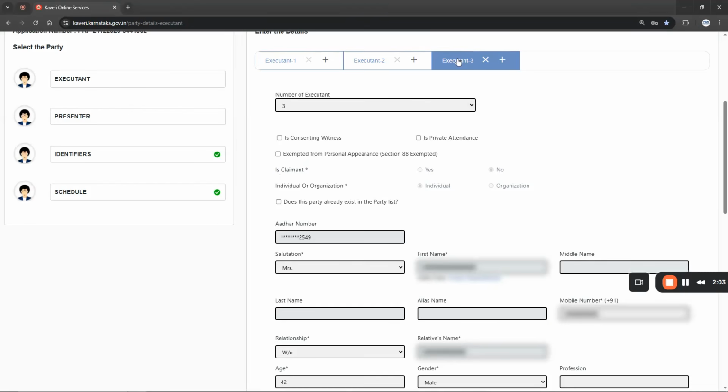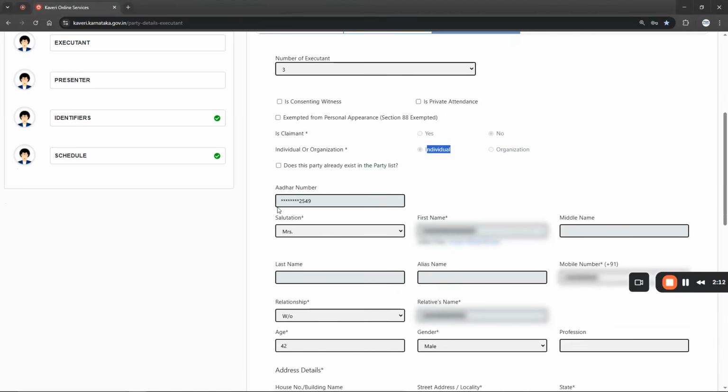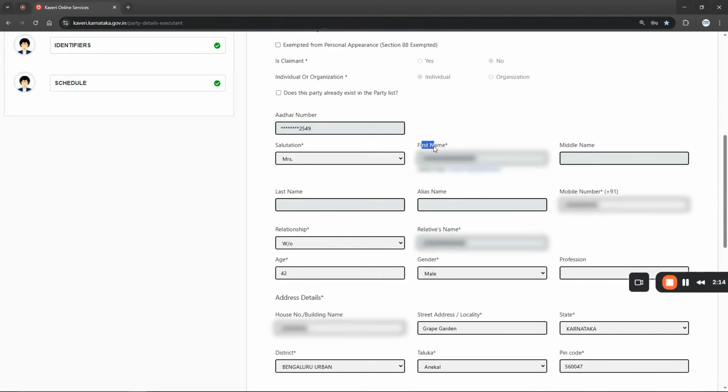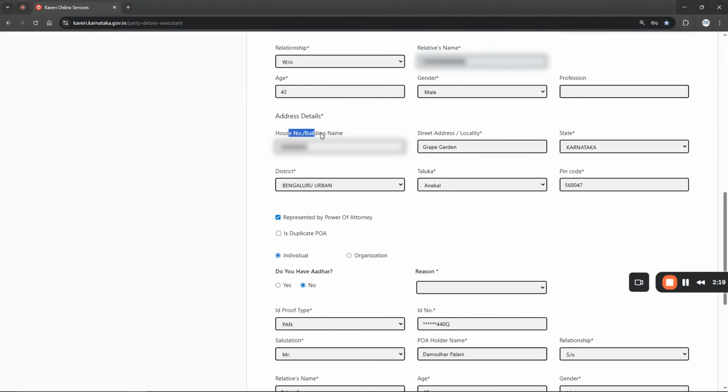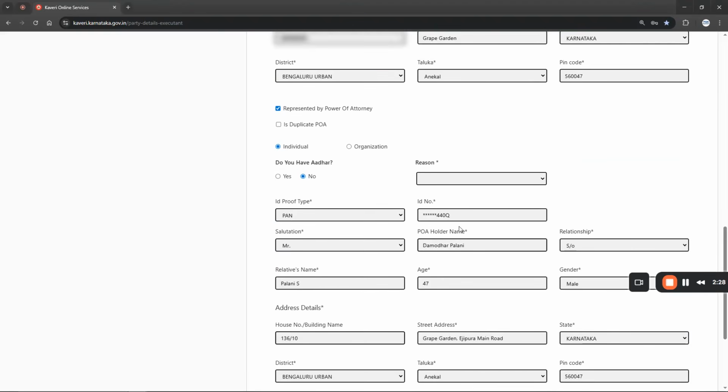In Executant 3, we enter the details of another seller. Is a claimant, by default selected no, that is correct. Individual or organization, by default selected individual, that is correct. We verify the Aadhaar. These are the name, contact number, relative's name, age, and the address. And more importantly, this seller is living in Newark in USA. So she has given the power of attorney to her husband to represent her in the Sub-Registrar Office.